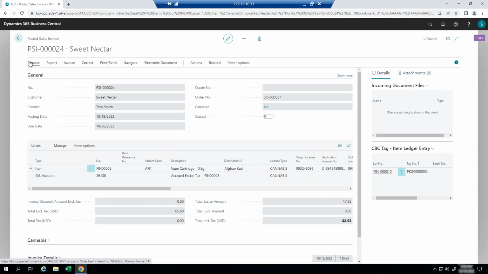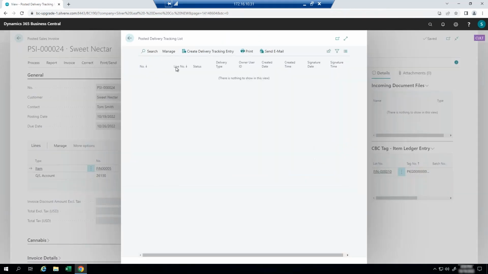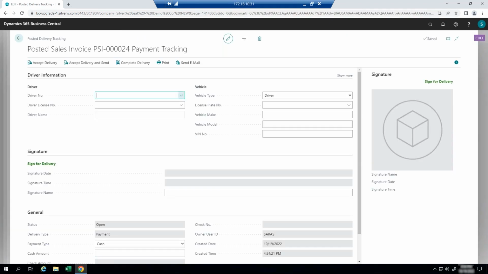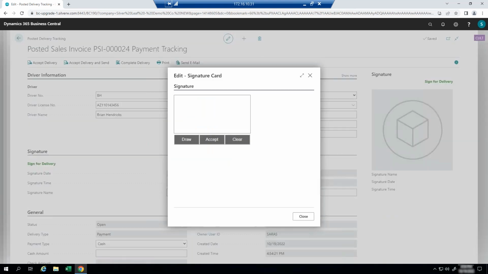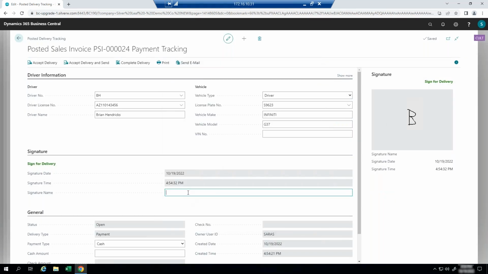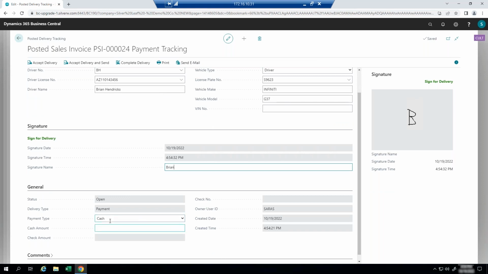So now Brian can come back into the cash tracking and he can create a cash delivery entry. And again, he's still Brian. Maybe we had a different driver go get the money. Brian's going to sign for the cash. I did that a little better that time. And we'll put Brian's name on here. And we're going to identify what kind of payment he gave us. And we'll put in the amount.